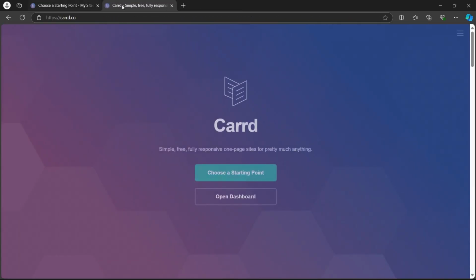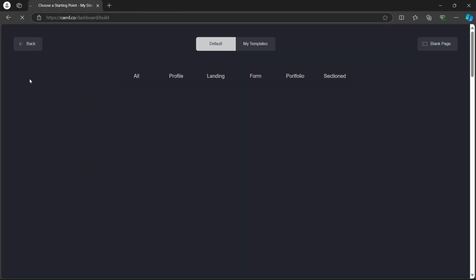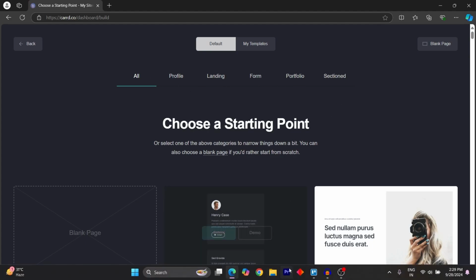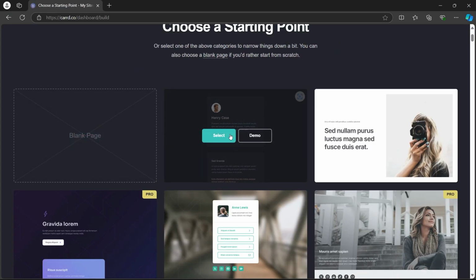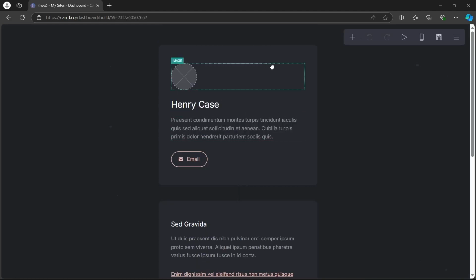After you click on this site, you will see a UI that will look something like this. Here, you'll have to click on choose a starting point. When you click on choose a starting point, this is going to open up this page where you'll have the option to choose from all, profile, landing, form, portfolio, and sectioned. You'll have to just go ahead and choose any one of these sites by clicking on select. You can also start from a blank page and customize your site.